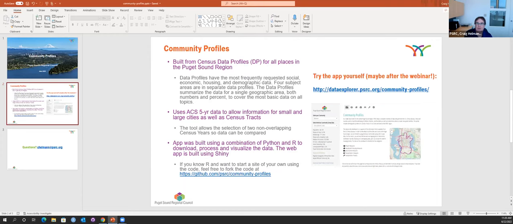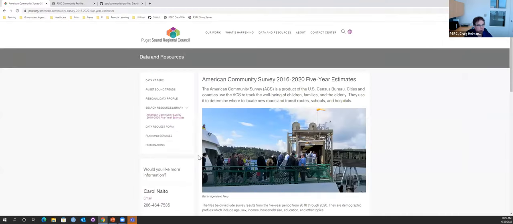Actually, I want to get out of this one anyway. Can everyone see my web browser now? Just Chrome.